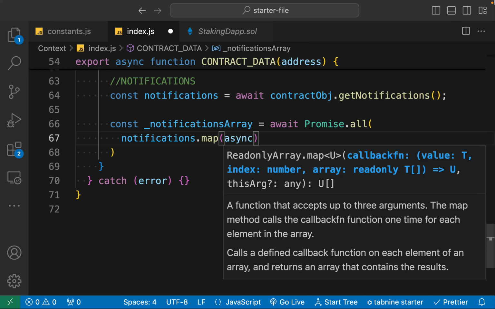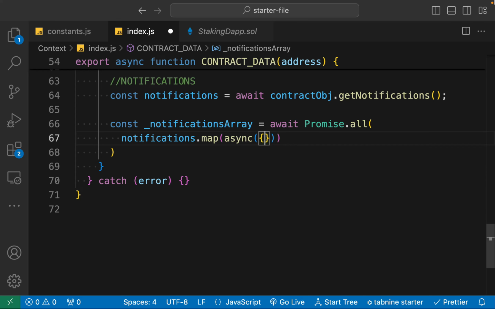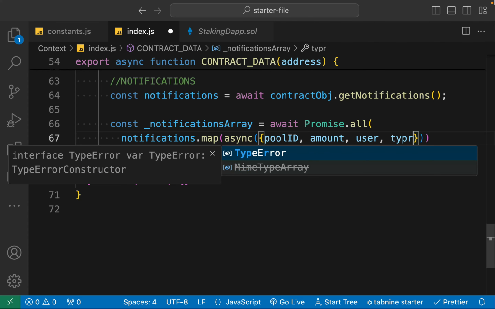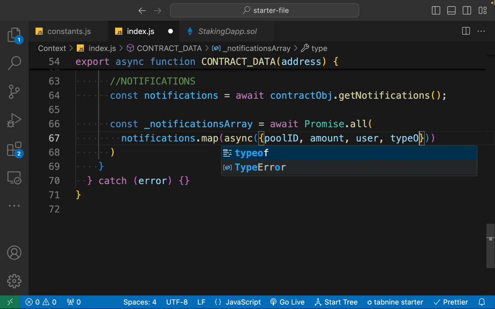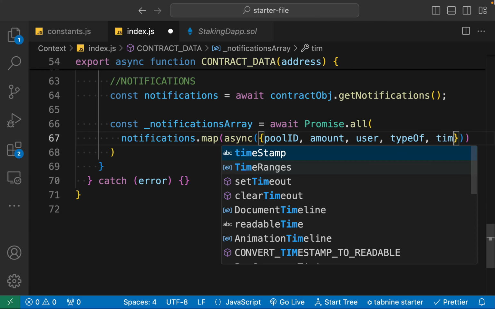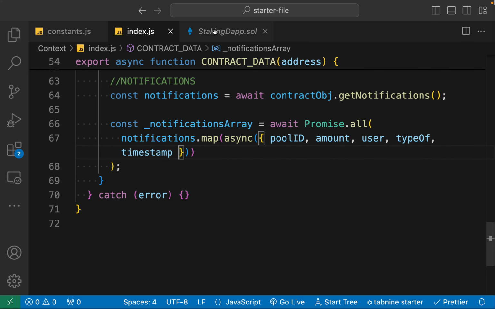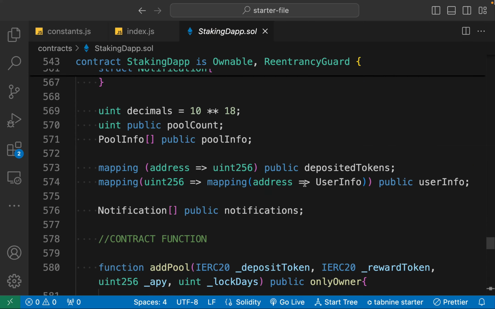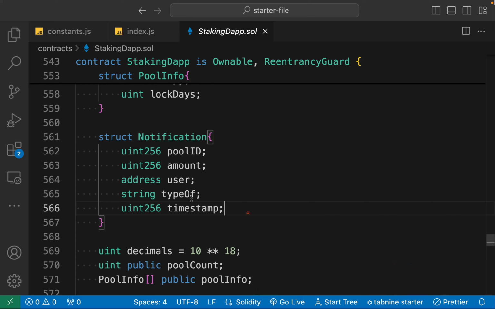So we have all of this data. We'll have the pool ID, then the amount, then the user, then the type of, and the last one is going to be the timestamp. I hope you guys can understand where I'm getting all of this data from. If you come back to the staking contract, you will see this is the exact information. So you have to give the exact variable name, and that's what we are simply calling.